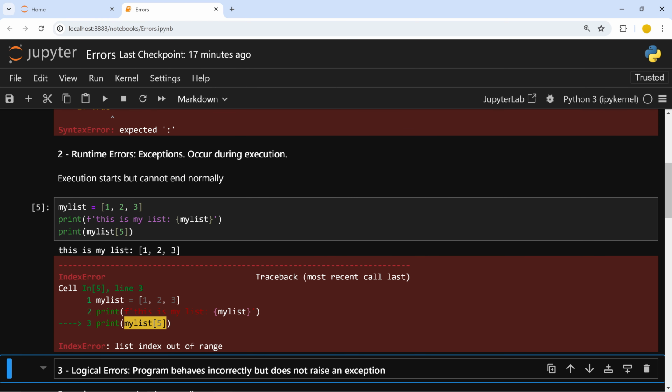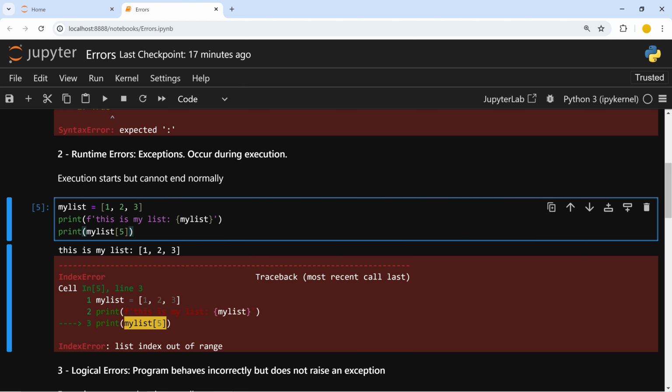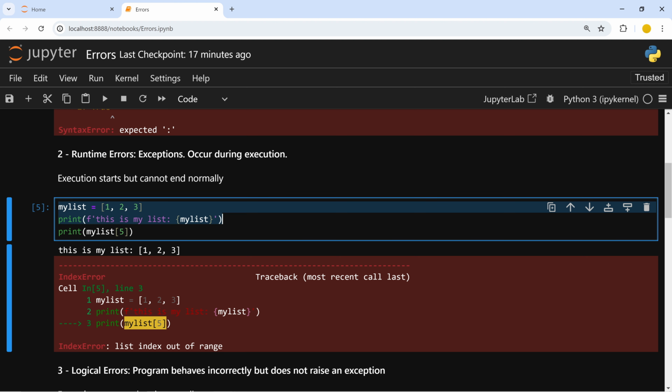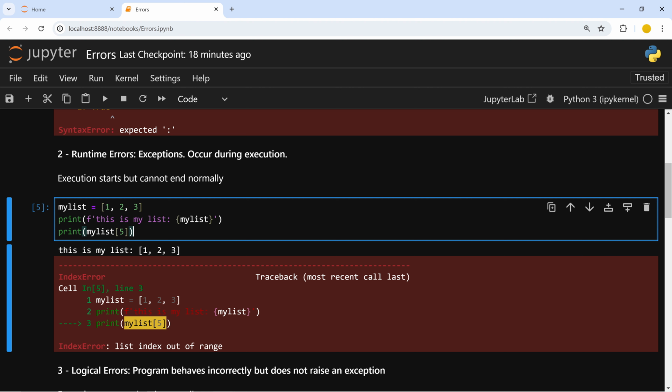First, it is going to print this. This is my list 1, 2, 3. And after that, it will get the error and it will show us the error. Since this is a runtime error, the execution started normally until here. And it also printed the things until here. This is my list. And after that, it gets the error and the program shuts down.